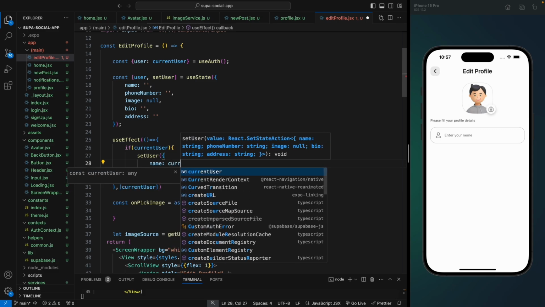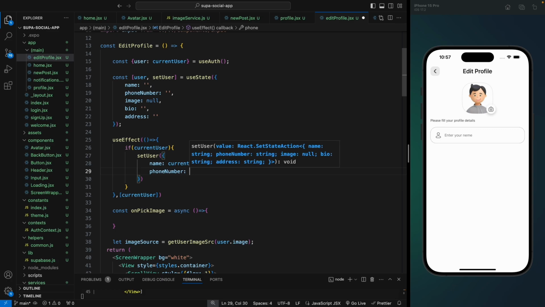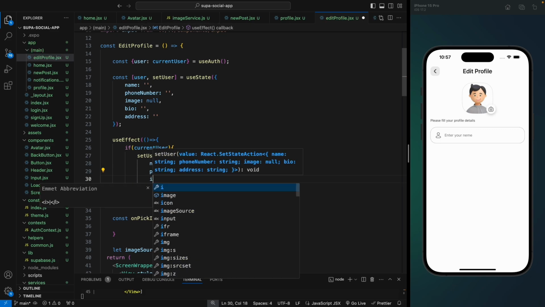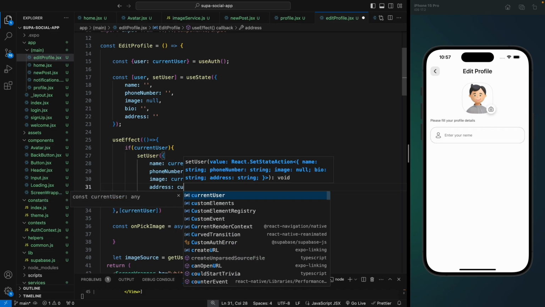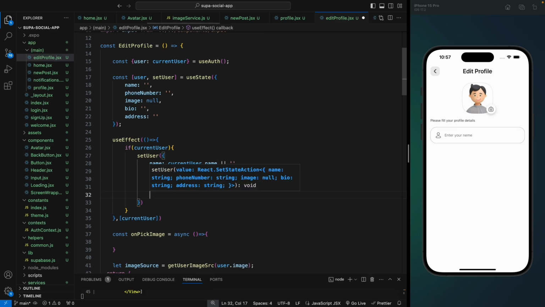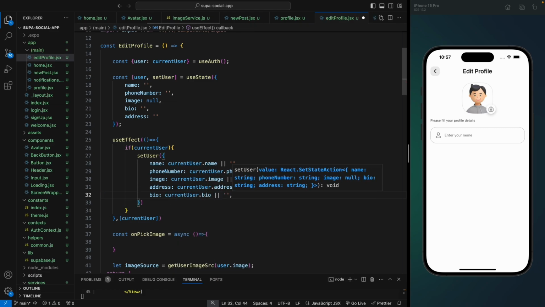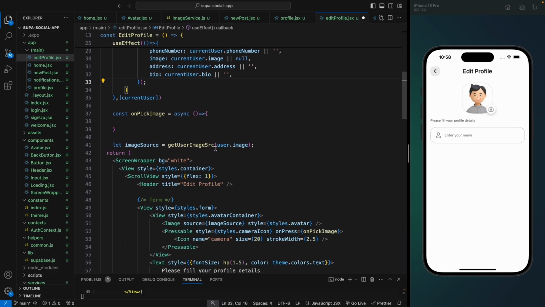So name will be currentUser.name or an empty string. So same for the phone number, currentUser.phoneNumber or an empty string. Image will be currentUser.image or null, and same for the address and the bio. So now this will set the user with the current user values, and this will show the user image.